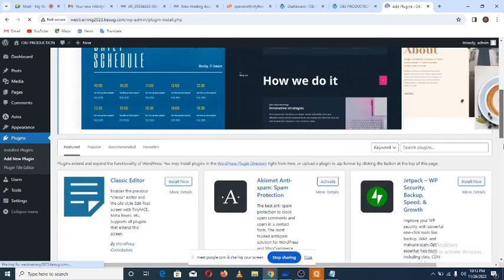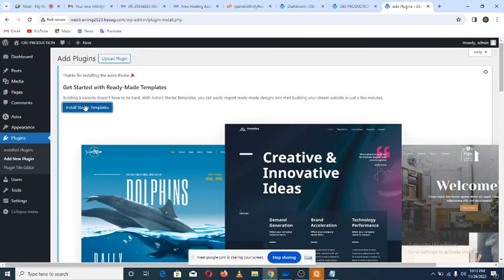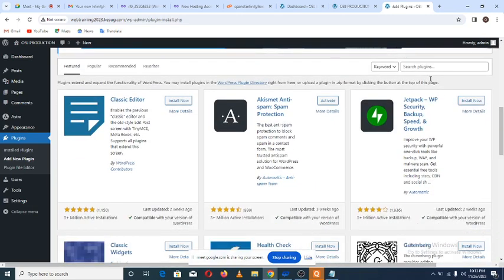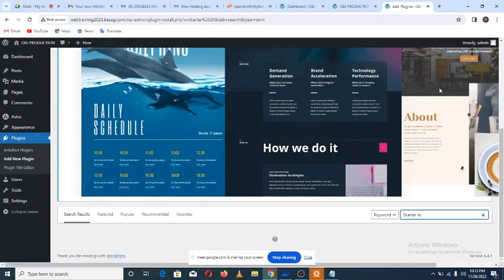Now these are the plugins. Let me try this again if it will work. It's not working. Okay. Now you come to plugin. These are the plugins. You come here, you search for starter template.